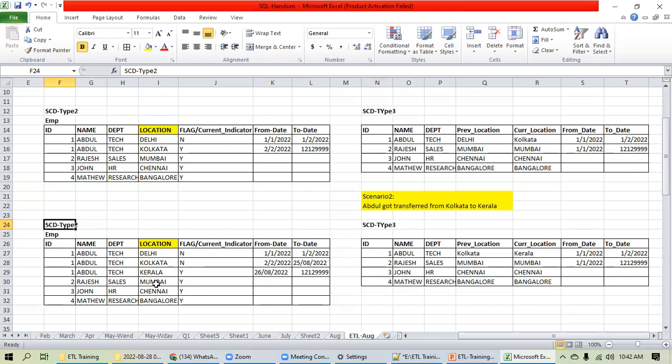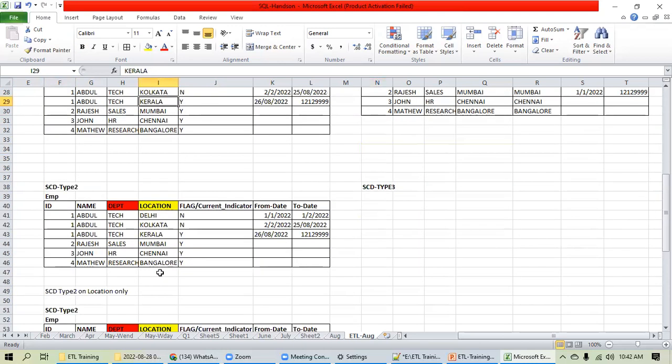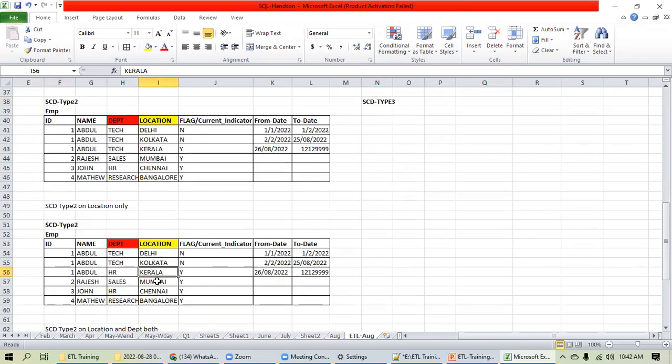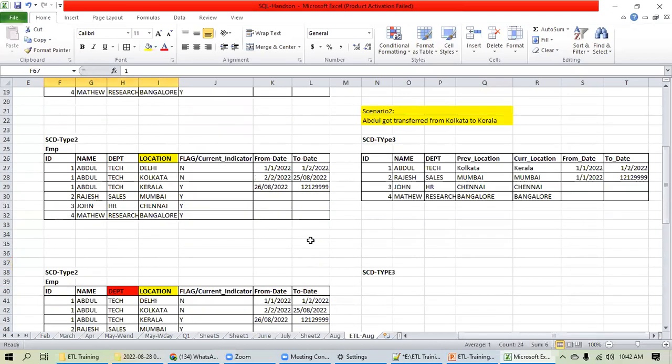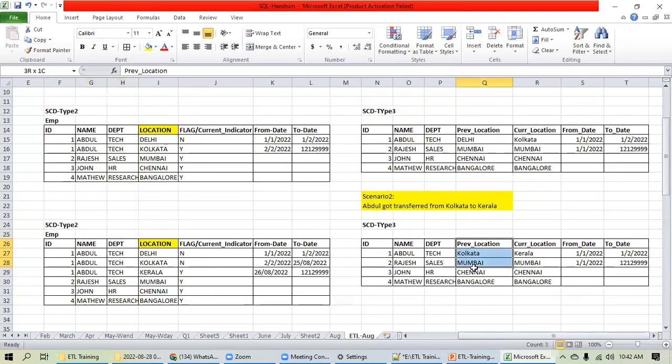If from Kerala he goes to Mumbai, you will create a separate record for Mumbai. And then again he went to Kerala. So in SCD type 2, you will keep on maintaining the history. But in SCD type 3, you will have limited history as per what we have discussed with the client. So is this clear, the difference between SCD type 1, SCD type 2, and SCD type 3?